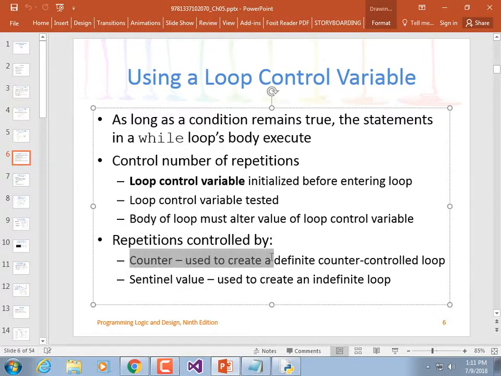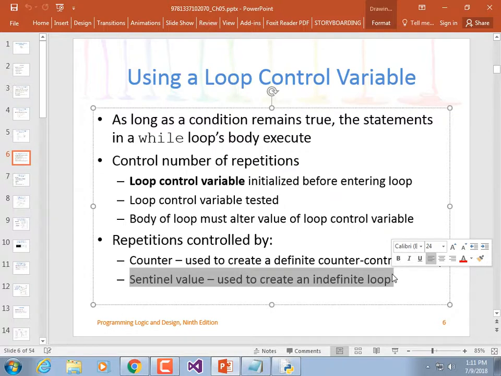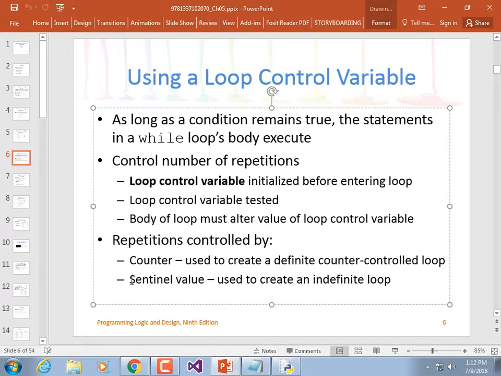We can use a counter to control a definite counter-controlled loop, or we can have a sentinel value for an indefinite loop. What's the difference? Well, we were using definite loops, counter-controlled loops, because we wanted to draw exactly 5 circles or 10 circles or whatever. But use a sentinel value if you don't know when you're going to stop. Add up all these numbers until there's no more data. We don't know how many numbers there are going to be. Or, enter test score or -1 to quit. We're not sure how many test scores, so we're going to let the user tell us when to stop. That's called an indefinite loop, and that uses a sentinel value.